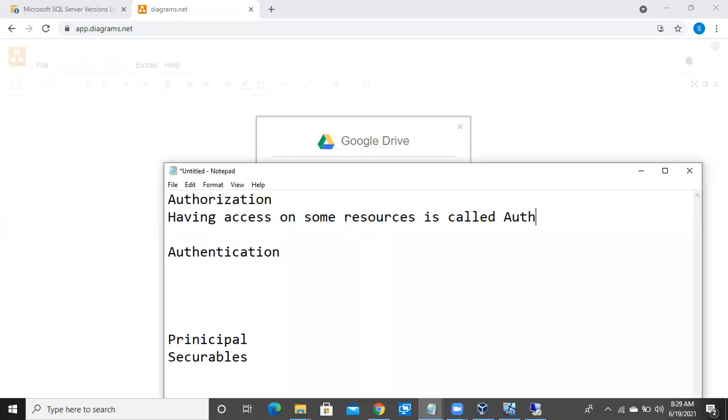But for the server room, you can see authorized entry only. Why? Because not everyone can access the server room. Only those who have access, the authorized persons, can access that room. So authorization means having access on some resources, right?